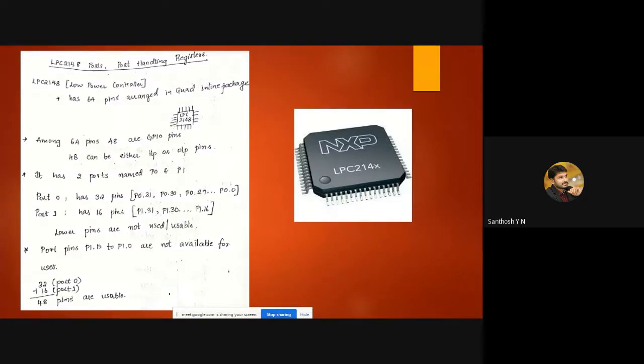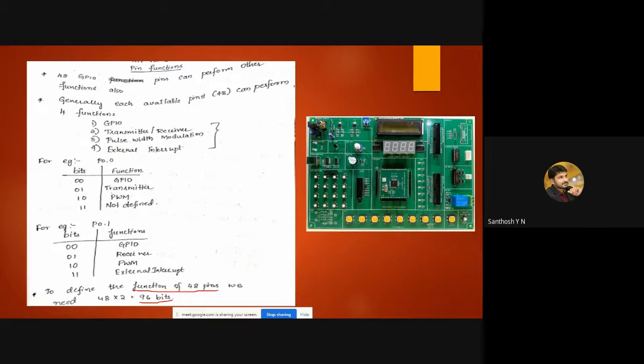So what kit are we using? We are using the ARM processor kit. In the ARM processor kit, many things are available as shown. There is a 7-segment display, an LCD display, a matrix keyboard, some switches, and some relays. Likewise, many peripherals are connected to your processor, that is LPC2148.